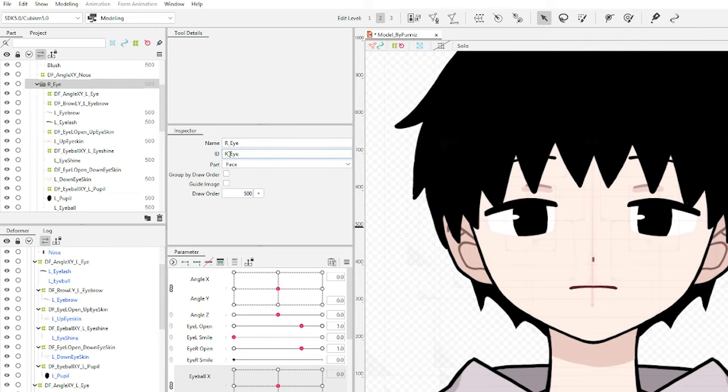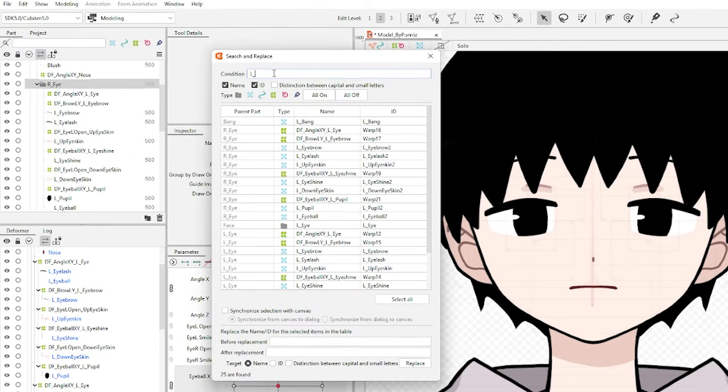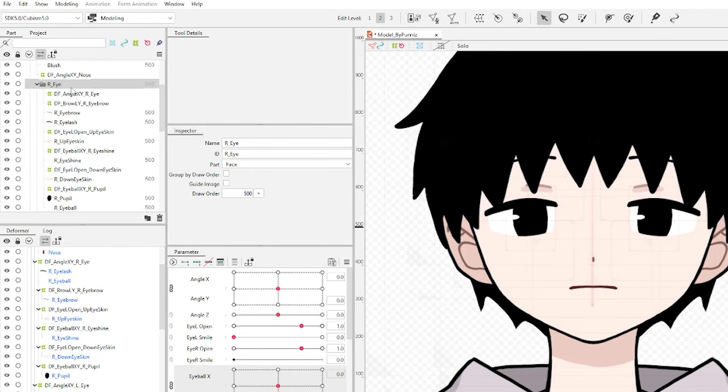To change it easily, go to Edit, Search and Replace. On Condition, type L underscore or left. And now we have to select all of the copied left eye. To make sure that it is the copy part, on the left parent column, it should say that the parent is RI. Select all of it, and on the bottom here, before replacement as L underscore, and after replacement to R underscore. Then click Replaced. Now all of the left part that got copied will be named right, so that it won't be confusing. But now the eye should be completed.